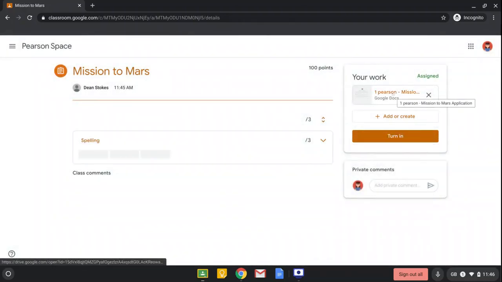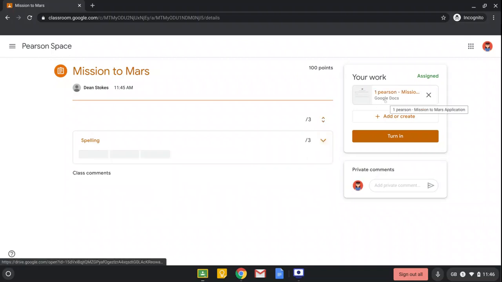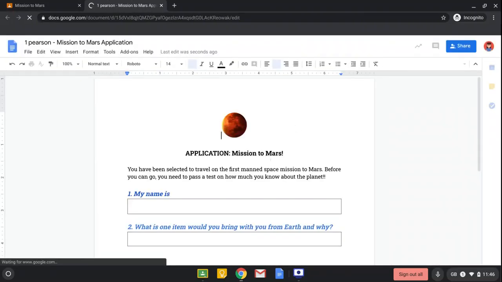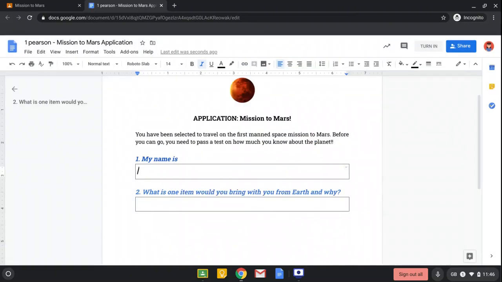So on the right-hand side, you can see the document that has been set for me. I do have the option to add other files as well if there's other things I need to hand in. And I can see the rubric or mark scheme that was created as well, so I know how I'm going to be graded for this piece of work. So as the student then, let's go ahead and open up this document here. It's a really simple document, so let's just fill this out. Add my name here and an answer here. It's as simple as that.